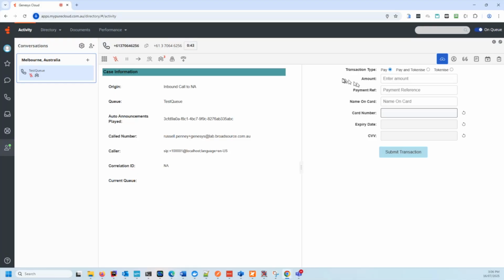We have a couple of different transaction types. There are fields that the agent would enter, and there are fields the customer would enter using the dial pad of the phone they are calling on. So as an agent, I set up the sales information, the payment reference or invoice number, for example, and the name on the card. Then the customer is prompted by the agent to go ahead and enter, using the keypad of their phone, their credit card number, expiry date, CVV.